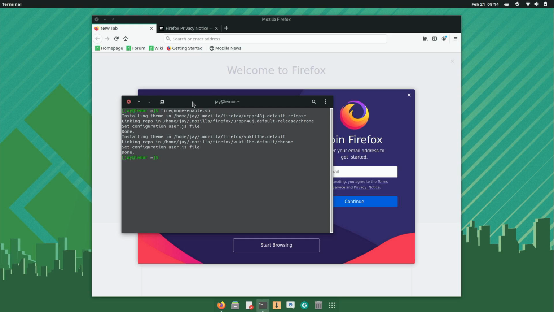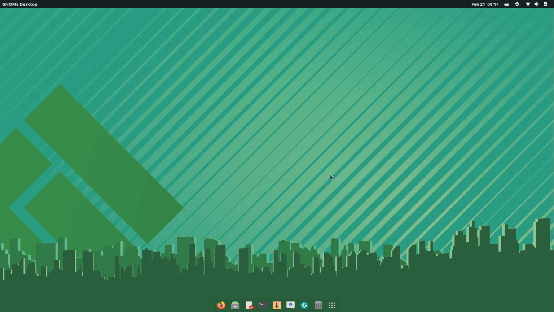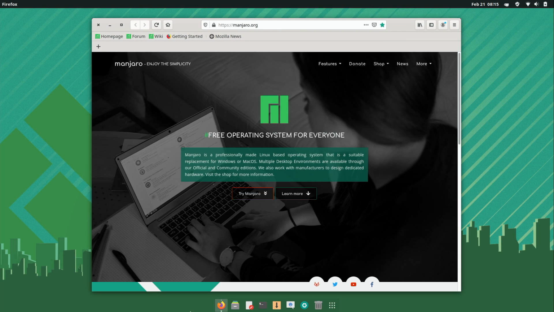So it looks like it did actually install some things here. So I'll go ahead and close out of here. And then let's close Firefox. And I'll relaunch it and see if I can notice any differences. And would you look at that? It's actually very, very different. I'm quite surprised. I was kind of expecting it to be a very subtle change, but this is a huge change. It actually looks like a GNOME app.